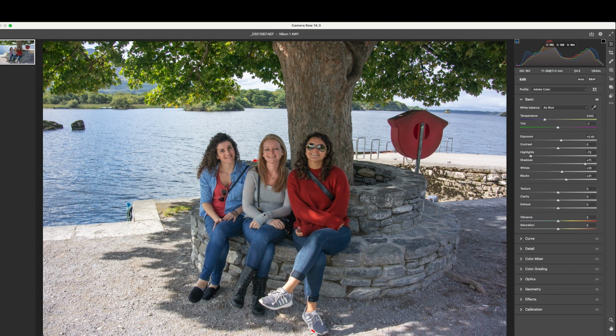So if I put the eyedropper over the gray part of her sweater here and click it, we can see that the tones now move to 5750. The color temperature moved to 5750, which means it added a little bit of yellow to the image. And you can see that a little bit. It's pretty subtle, and the tint moved to -3. So you can see if we move the temperature to the left, it gets really blue. If I move it to the right, it gets really yellow.